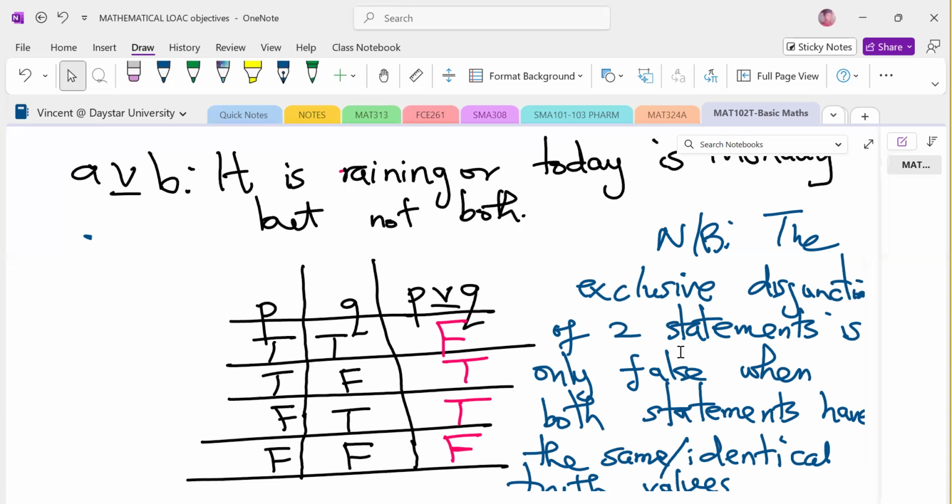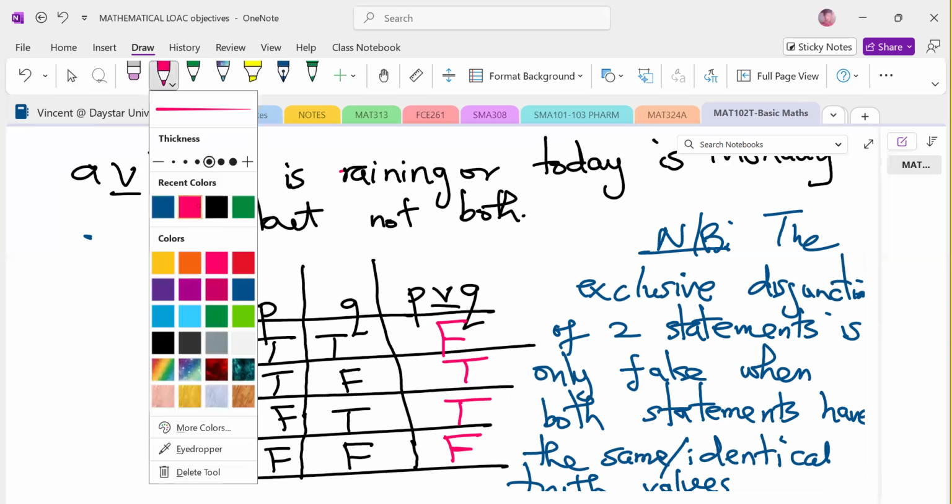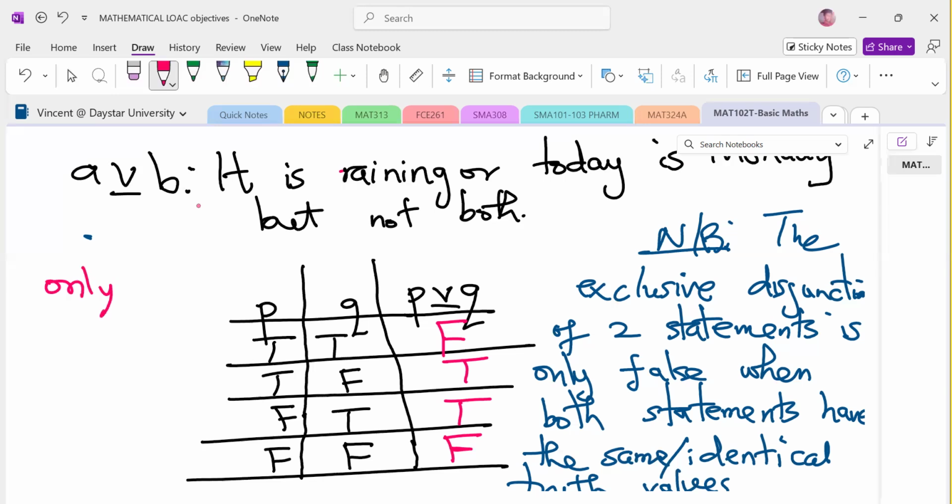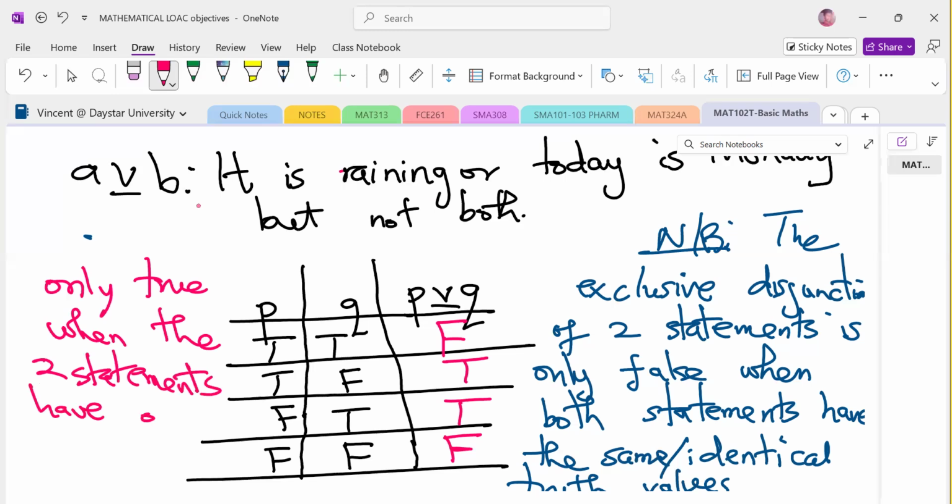Yeah, when you have opposite truth values, okay? Or another way of making that summary, you can as well say it will only be true when the two statements have opposite truth values. So when you say have opposite truth values, it means that one is true, another one is false, and vice versa.